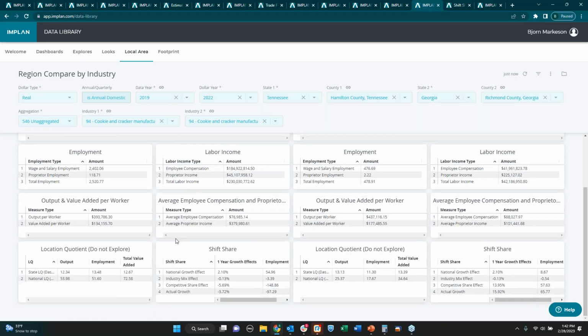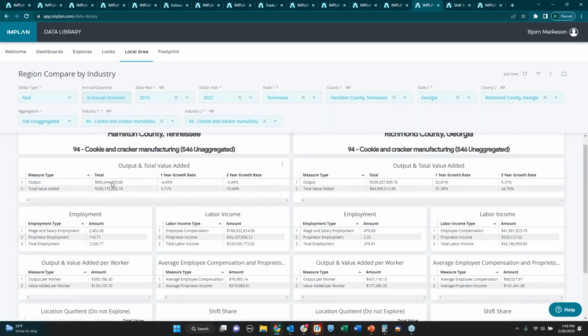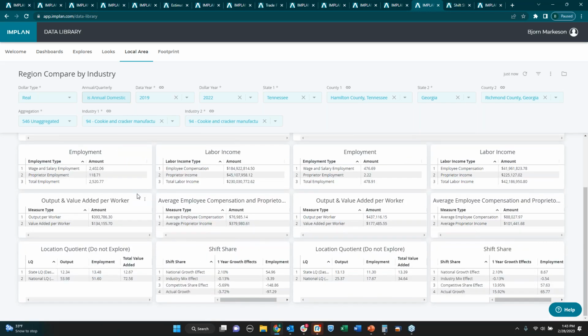And then down at the bottom, we have two additional data items. All of the upper data items, output, value added, labor income, employee compensation, are all available in IMPLAN Cloud, the input-output tool. At the bottom, we have two other metrics for local comparison. On the left is a location quotient.